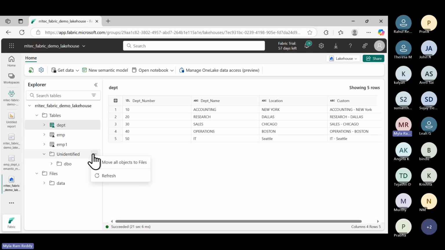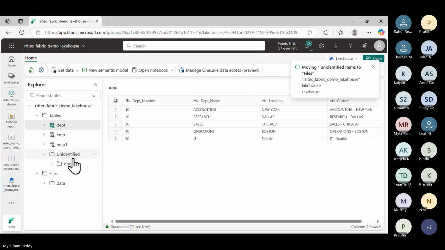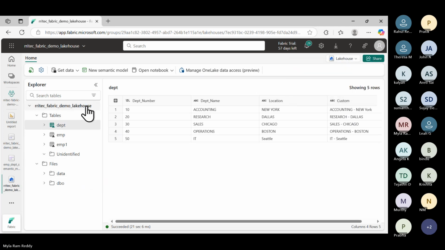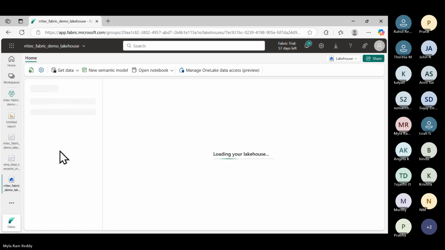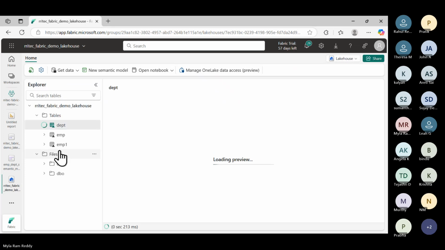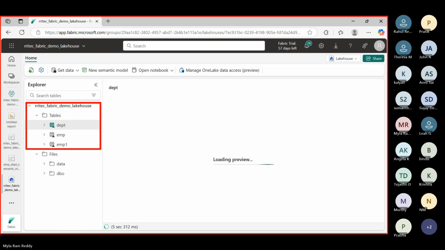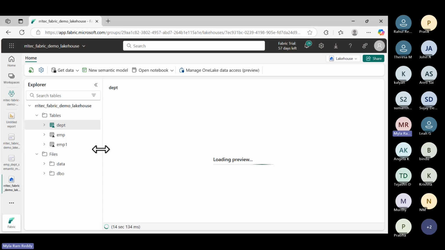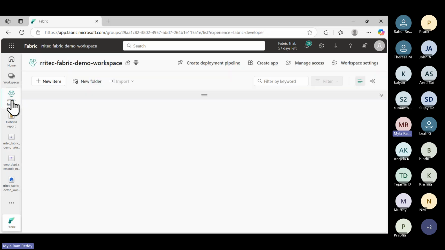Probably it is because of this one. Yesterday we created this without schema. Let me move this one. Okay, let's say I moved it here. We'll try to add that one later. You see now how many tables are available in our lakehouse at this point of time? Three tables.